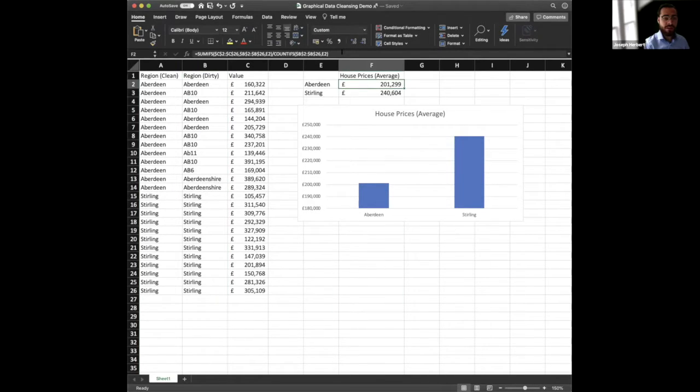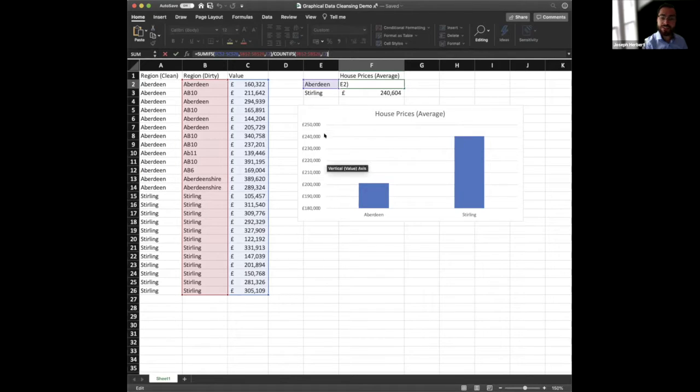For those who would like a bit of Excel, this is just looking up a SUMIF and a COUNTIF here. And in fact, if you rolled this up over hundreds of thousands of rows of data and only giving it a quick glance, you might think that this is an accurate representation of the data. But in fact, on closer inspection, we can see that AB10, AB6, Aberdeenshire, and Aberdeen aren't all the same thing within the data, but they're being represented in the visualization as if they were.